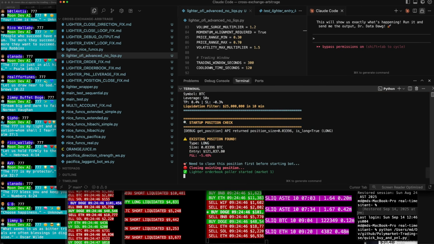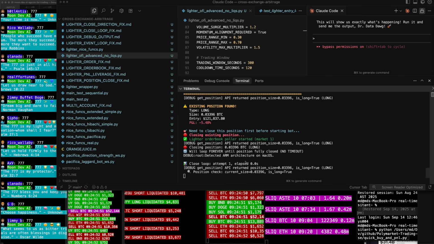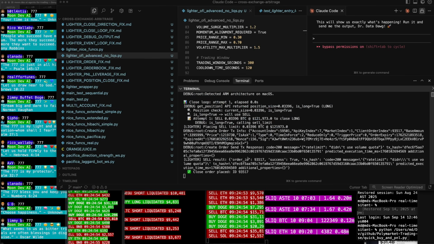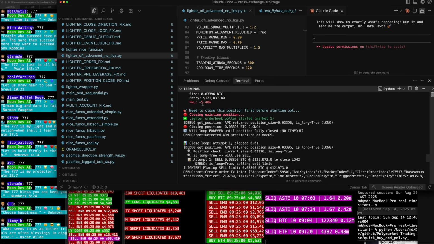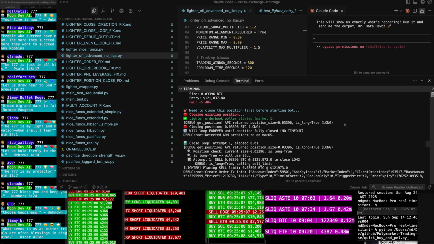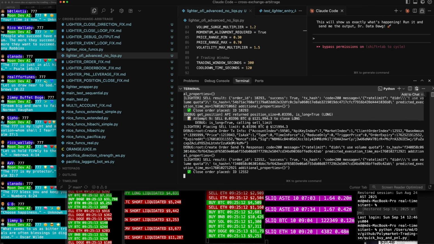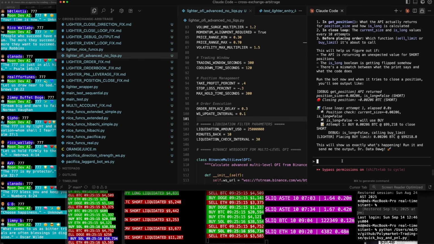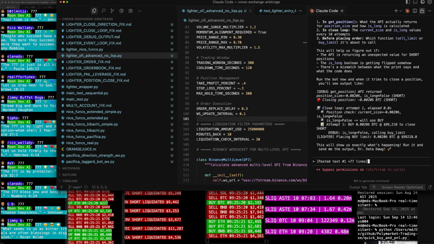Run it back. Closing position. Okay, it sees a long. So why does it see a long? Looks like the same error. It says it sees a long, but in reality, the position is a short.